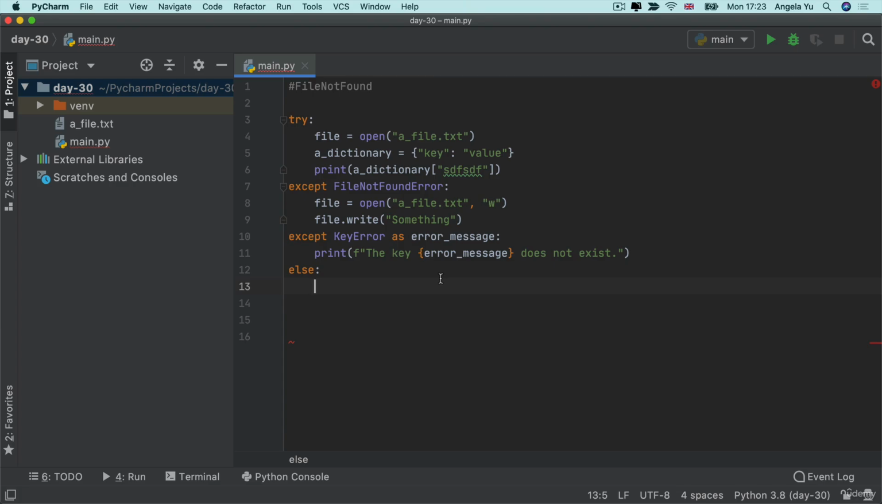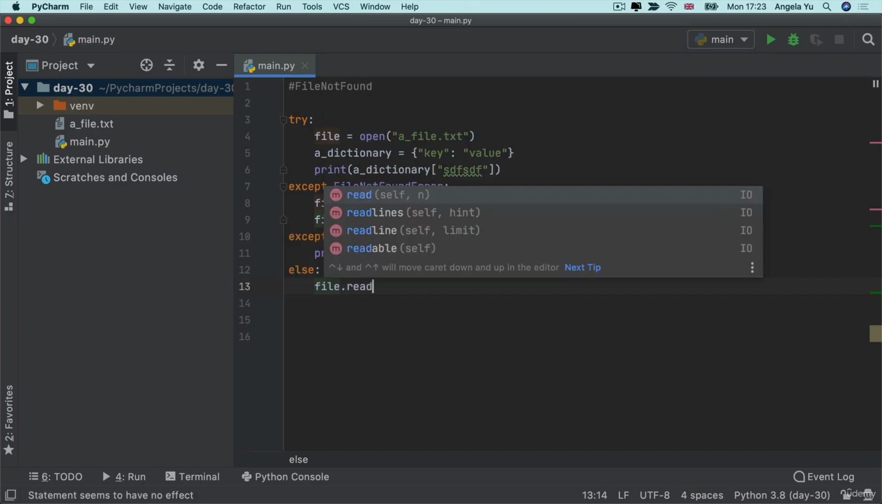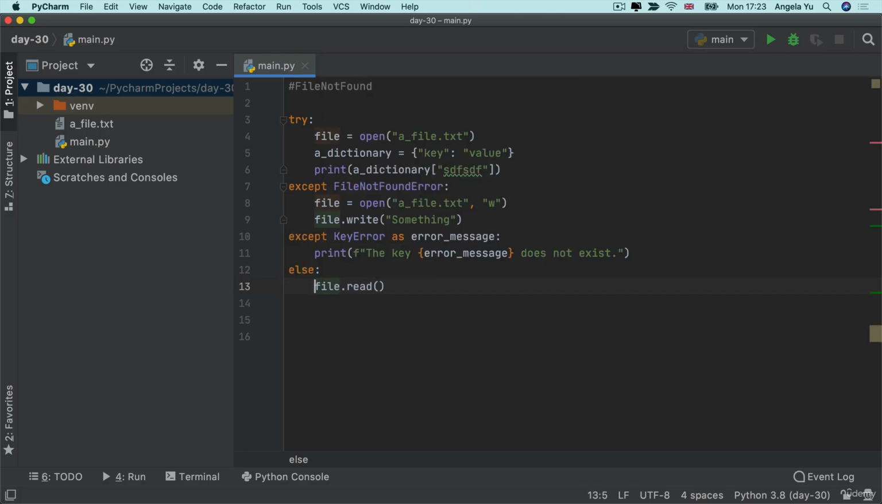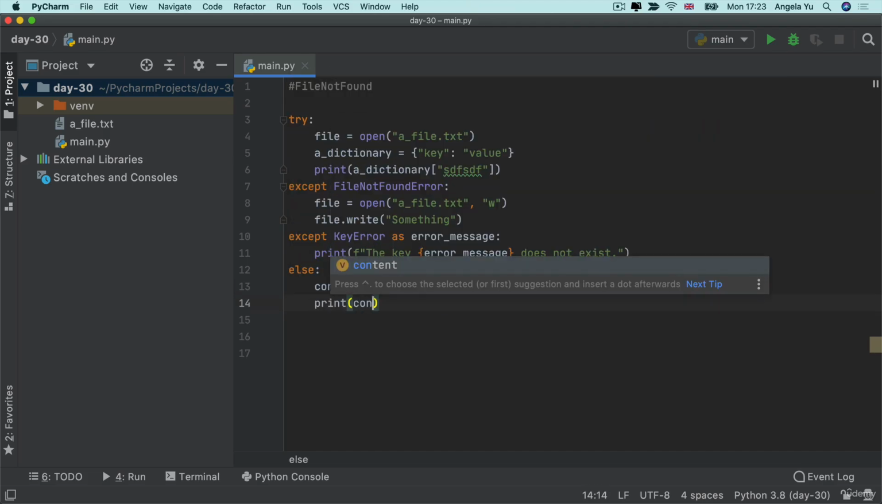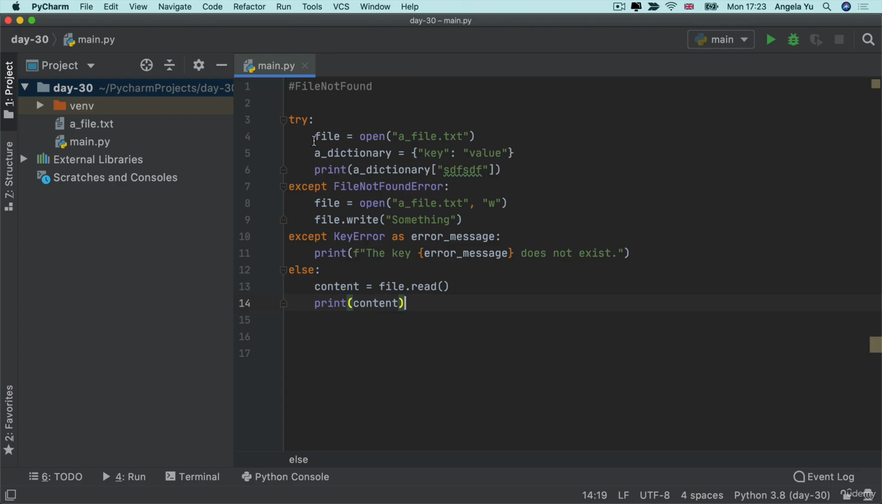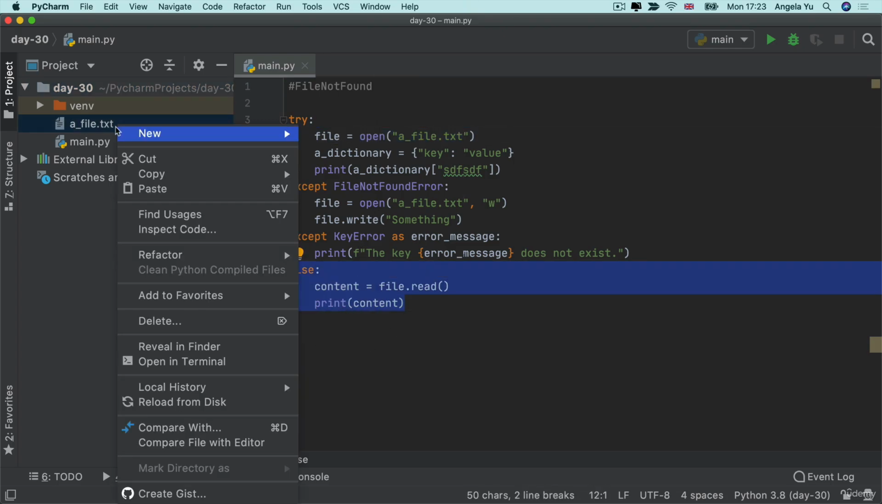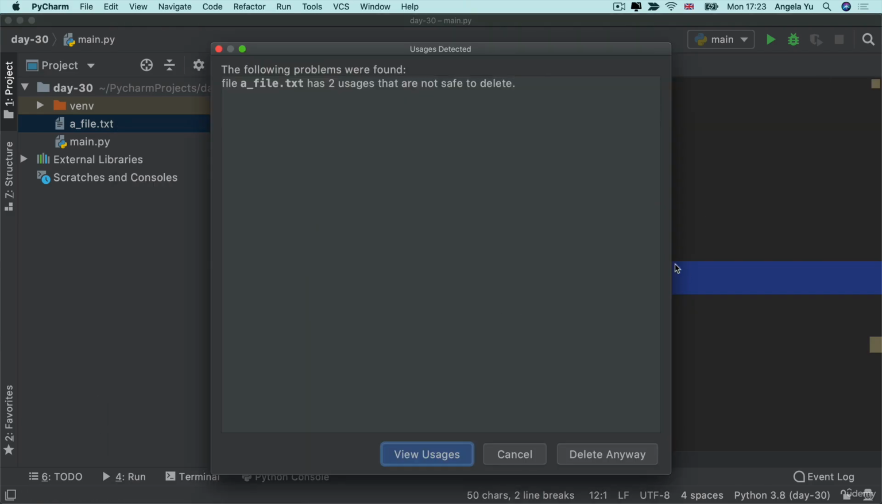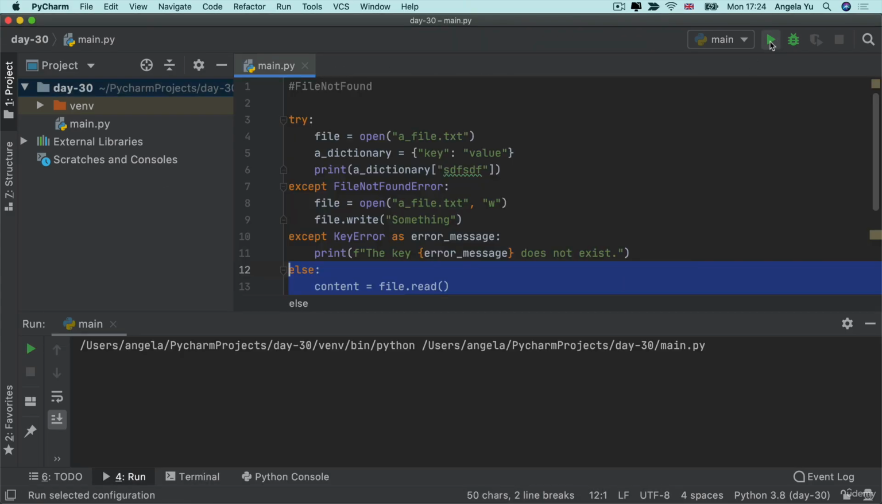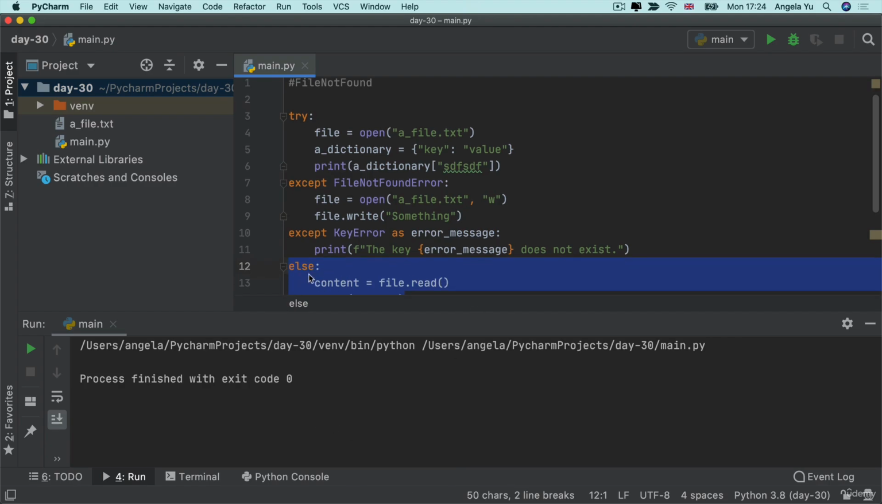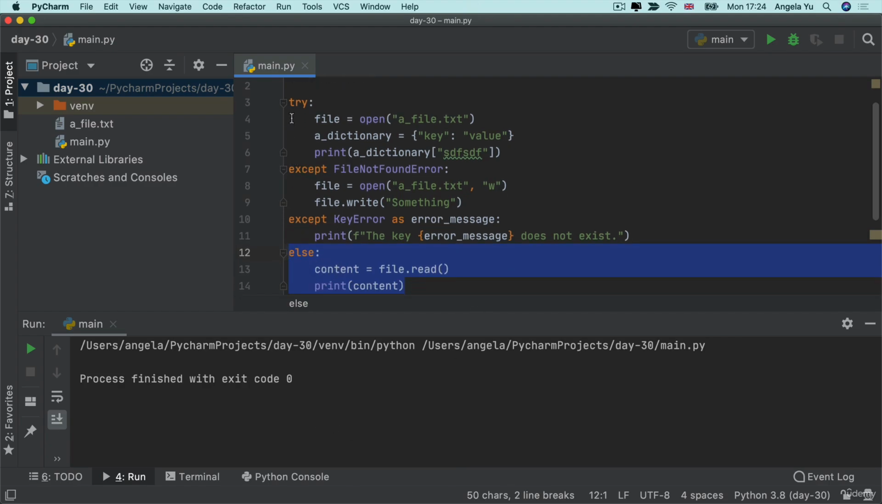Well, maybe I actually want to read from this file. So file.read, and we save this as our content, and then we go ahead and print our content. Now, remember, if this file doesn't actually exist, this else block is never going to be triggered. So if I go ahead and simply delete this file and I hit run, you can see that this else block does not occur because it tried to do this, it failed, and so it ended up jumping into the except block and it generated that file.